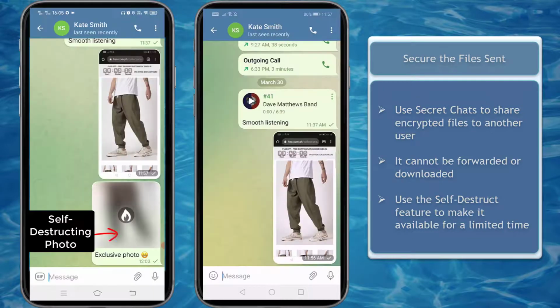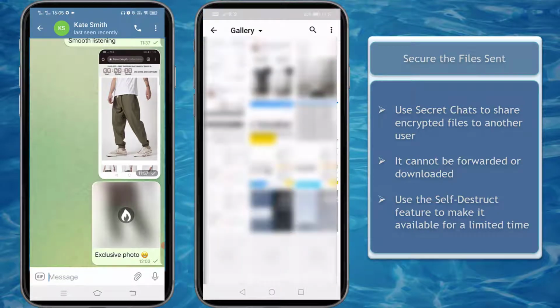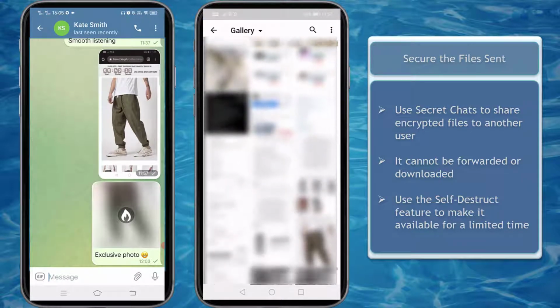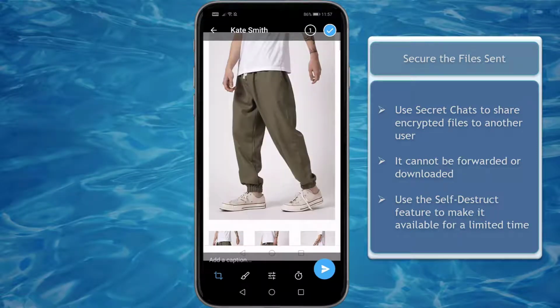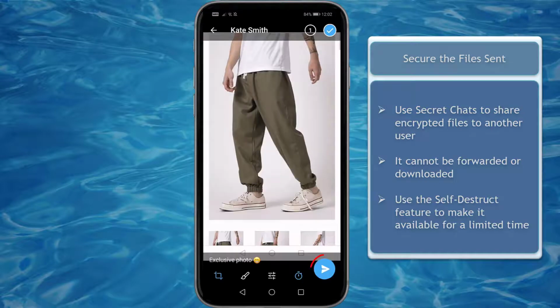You can also use the self-destruct feature to allow your files to be available only for a limited time. Tap on the file icon and choose a photo to share. If you want to use the self-destruct feature, first tap on the photo to view the entire photo on your mobile device. And you may notice the timer icon below. When you tap on it, it shows the self-destruct timer window, and you can choose the time that this photo will automatically be deleted right after it is viewed by the recipient.